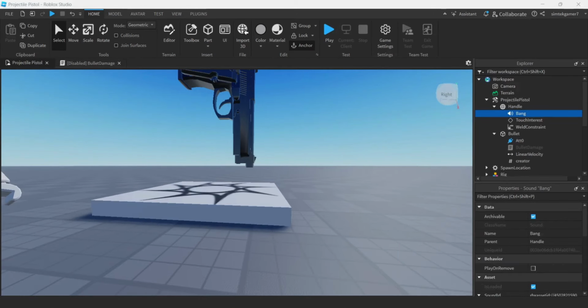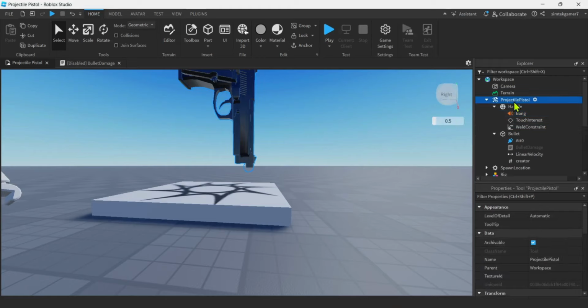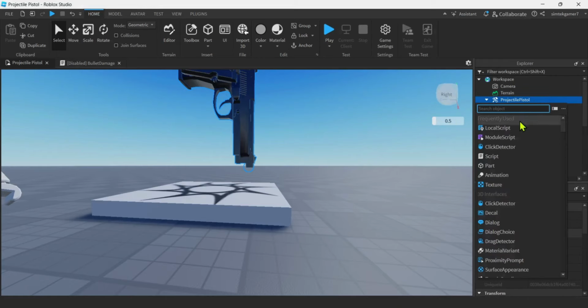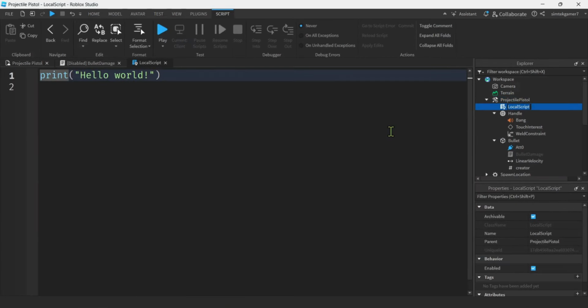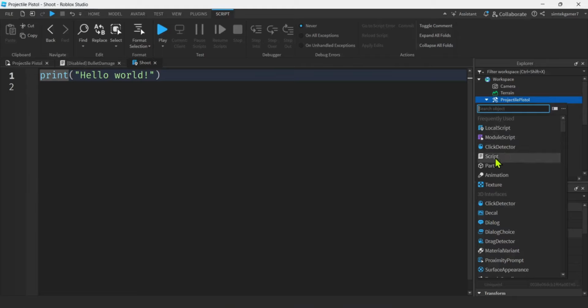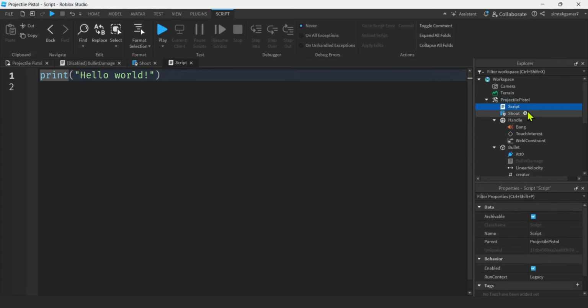Let's add a few more things to our projectile pistol. I'll go ahead and click on it, and then we hit the plus. I'm going to add a local script. Right, there we go. I'll call this shoot, and you can pick whatever naming convention you want. That's what I pick for local scripts usually. And then it's the plus, and then we're going to get a server script. Server scripts are just called script. And I think I'll call that damage, although I'm going to do more than damage here. I'm going to apply the forces of the bullet here too.